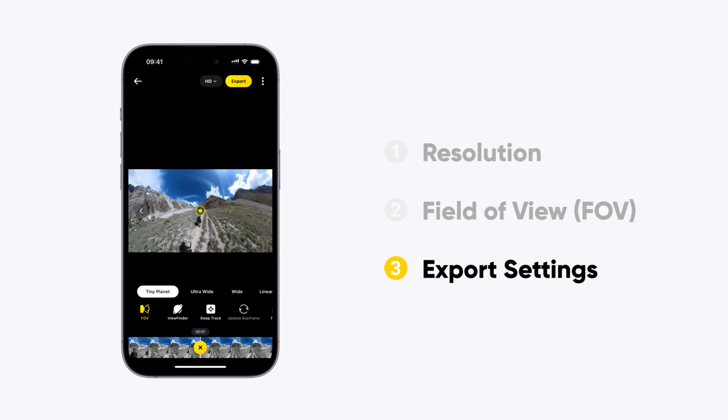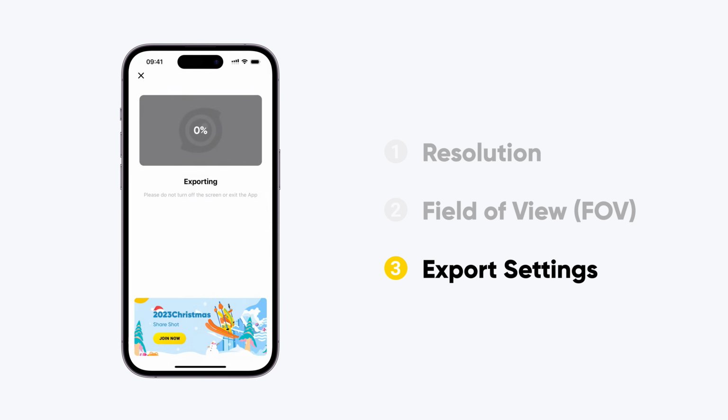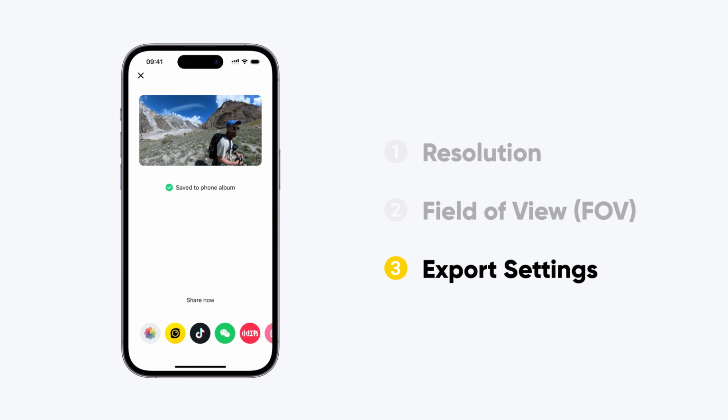When exporting your clip via the app, choose the default resolution 1080p and the default bitrate. This will be sufficient for sharing to social media.